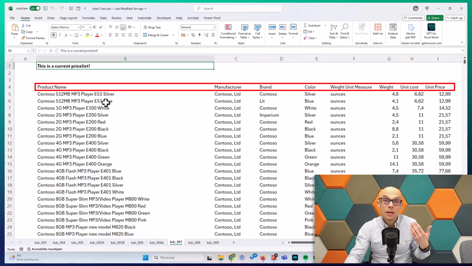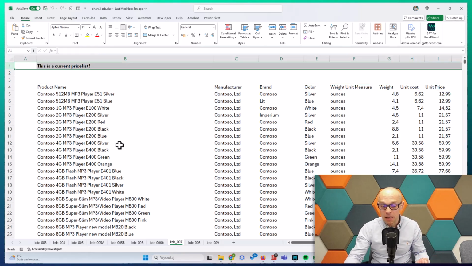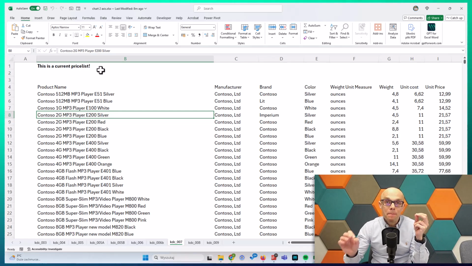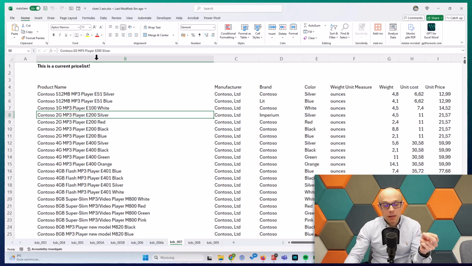I need to decide, if I scroll my table down, do I want to keep this "This is a current price list" row, or do I want to keep the first row visible? Well, I'm going to show you one universal way so you can always decide what you want to keep always visible in your worksheet. The basic rule is that you always select the cell that is just below and to the right of the worksheet area that you want to keep visible.